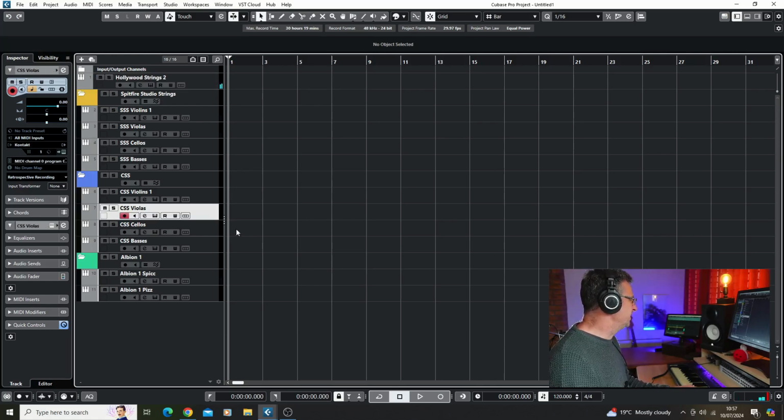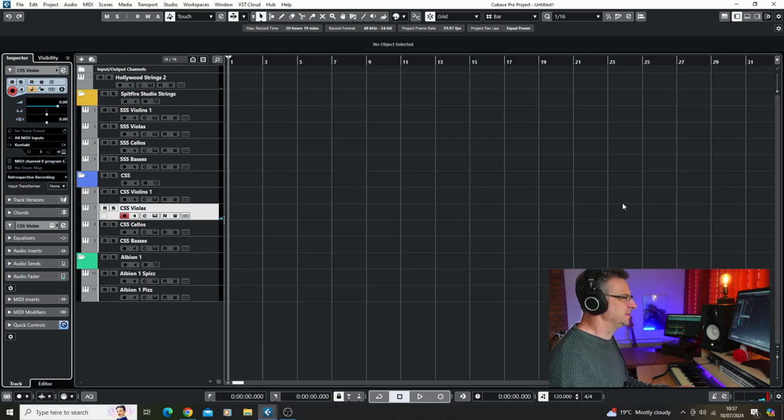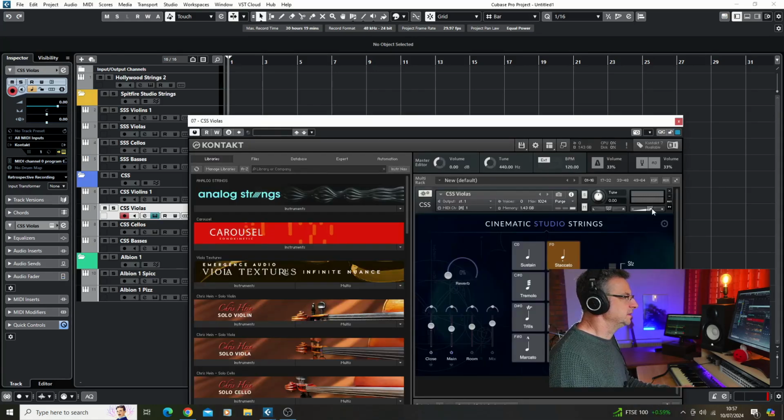There's a brightness to it, isn't there? It's really bright and loud, Hollywood Strings. Let's turn this up so we've got the same sort of volume. Come on, CSS, where are you? Let's just turn this up. See, to me, that's a really, really nice viola sound. I'm liking that.